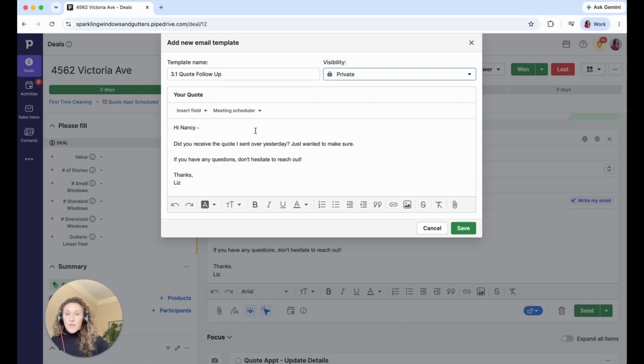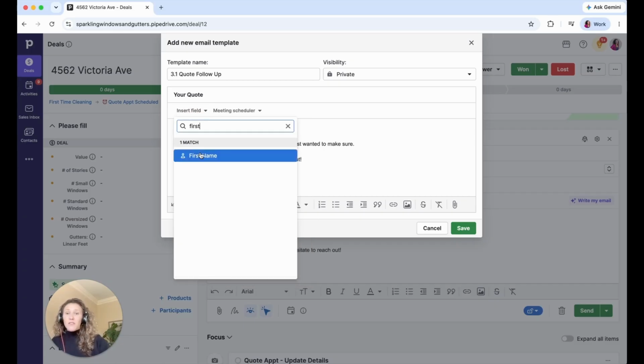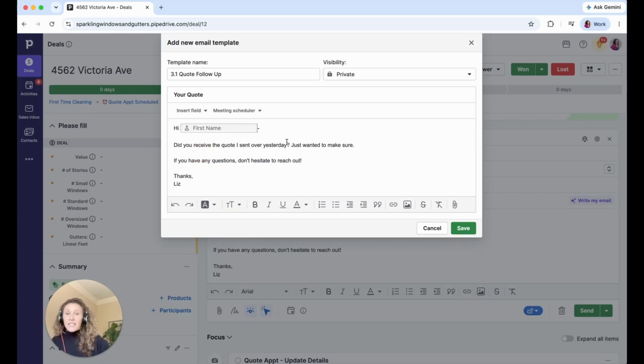Then you can use fields. I don't want it to say Nancy every single time that I pull this template up. I want it to actually use the first name of whoever I'm emailing. So I'm going to insert a field, and it's going to be the first name of the person connected to the deal.